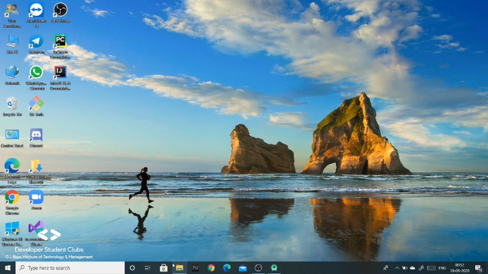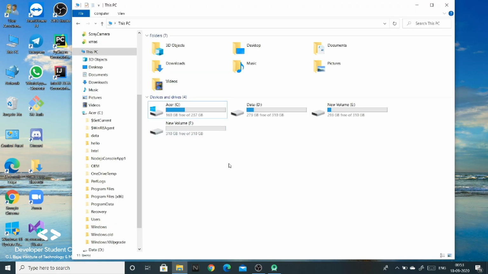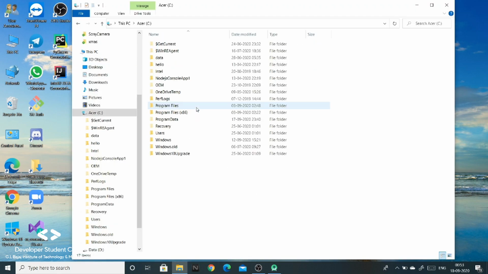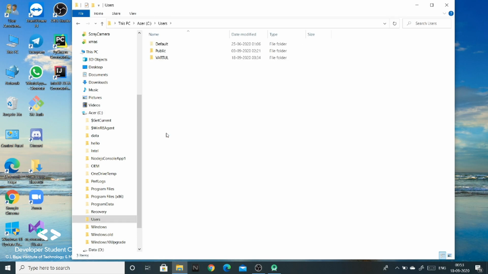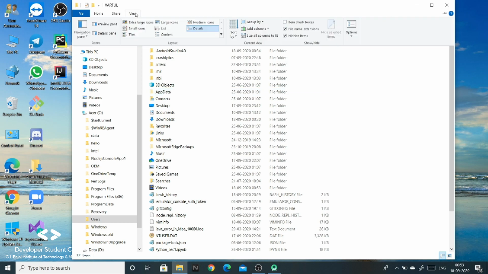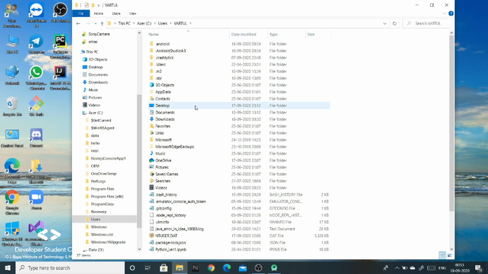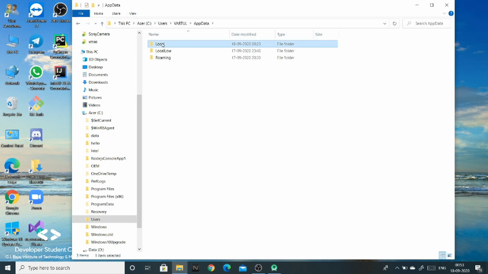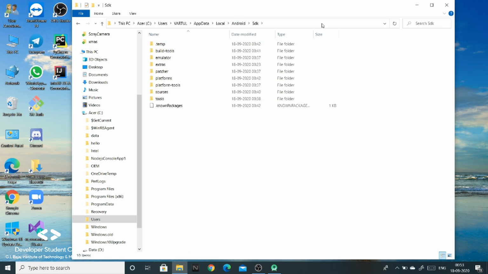Let's minimize this for some time. So here in This PC, go to C drive, users, username. Here you will find AppData. Since it's a hidden folder, make sure that in your view you have checked the hidden items setting. And now go to AppData, Local, Android, and SDK. So this is our SDK path.